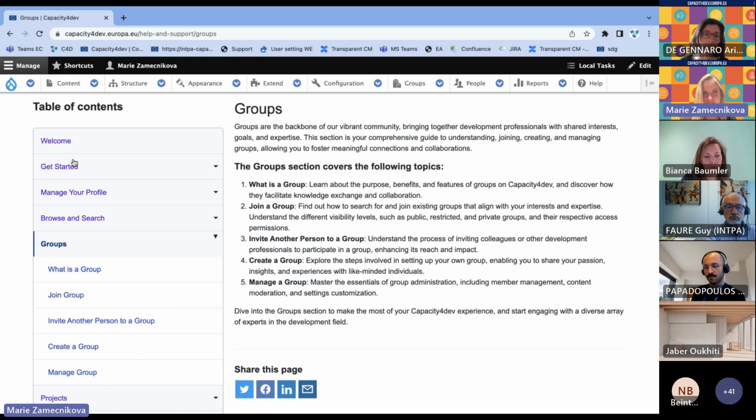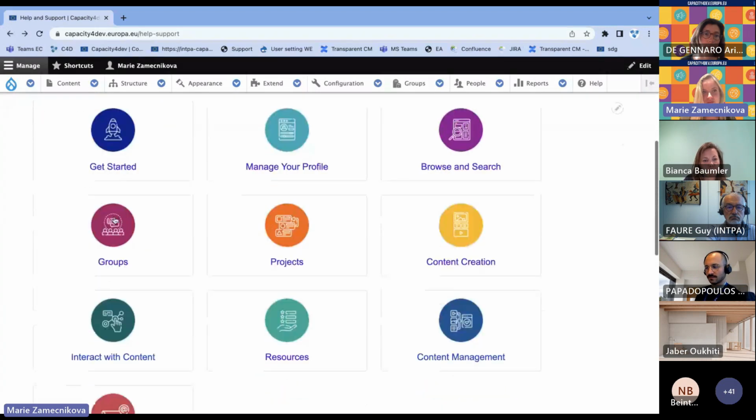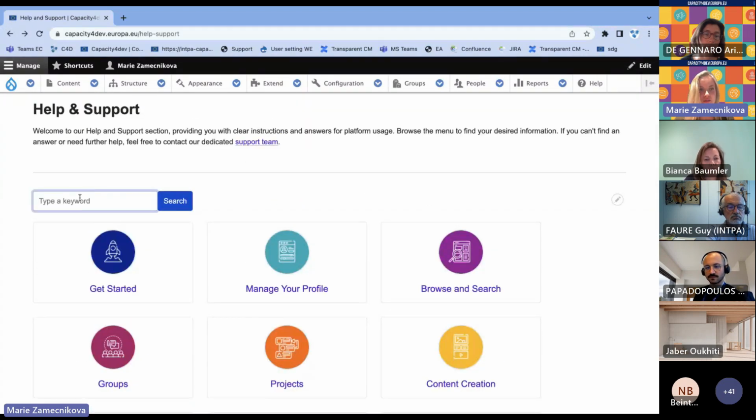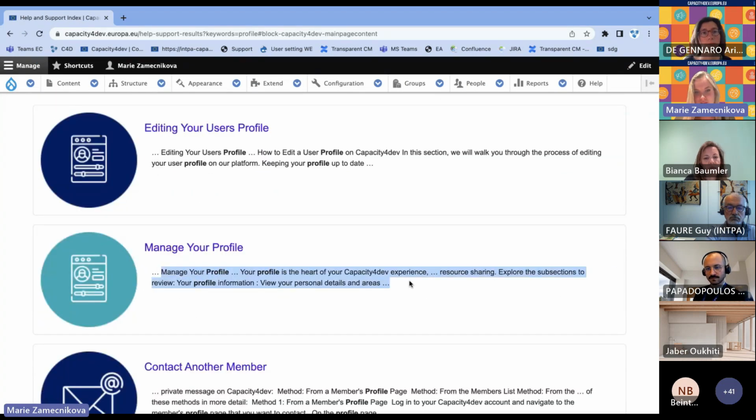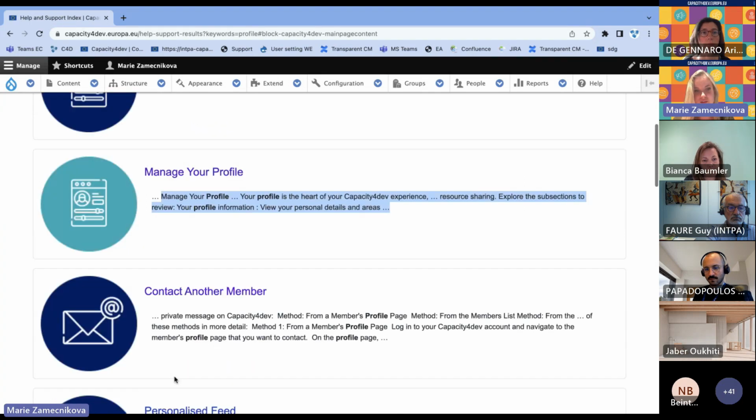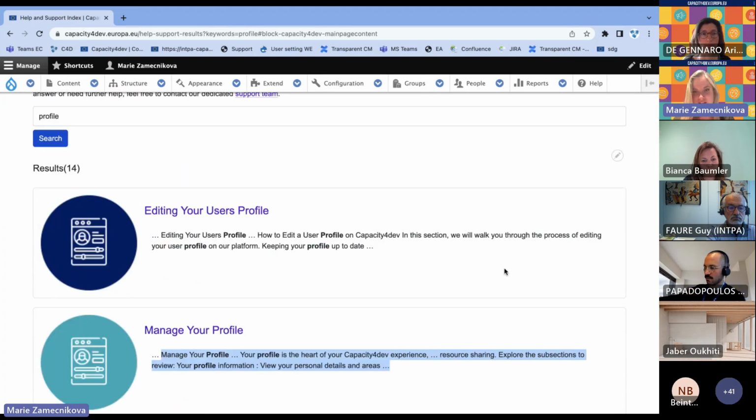Also, there are subcategories, or you can search by keywords, for example, if you would like to know something about the profile, and you will get a brief summary about what you can find on this link. So this is also available for you in case you feel lost before reaching out to us at support at capacity4dev.eu.